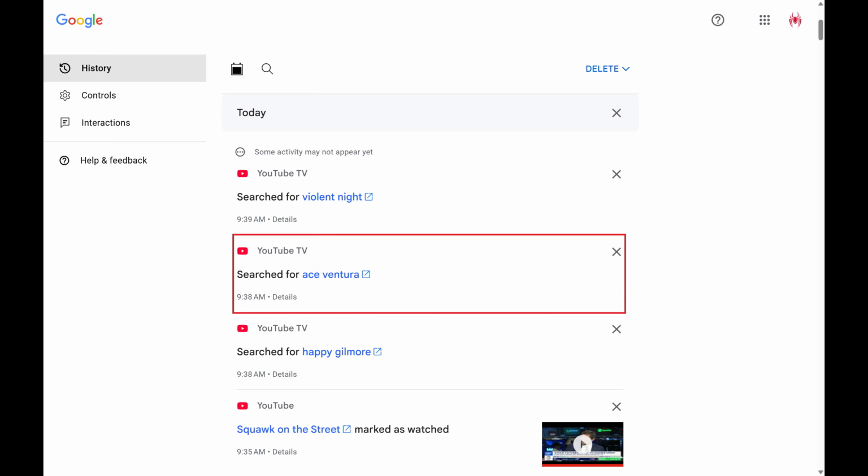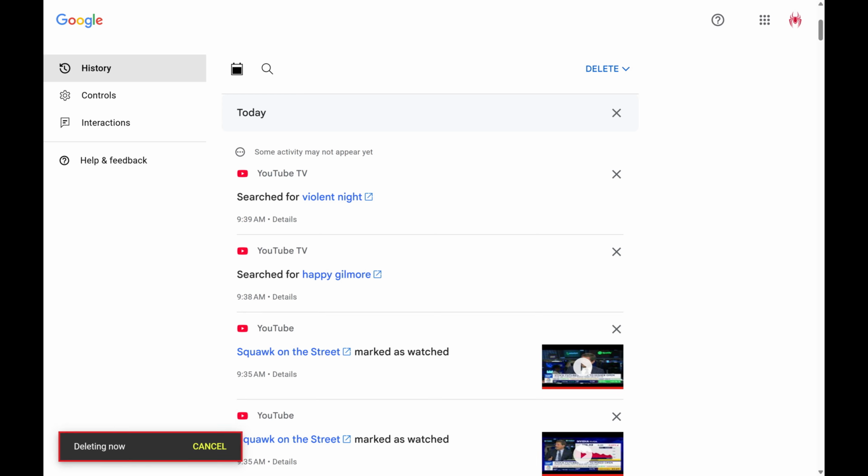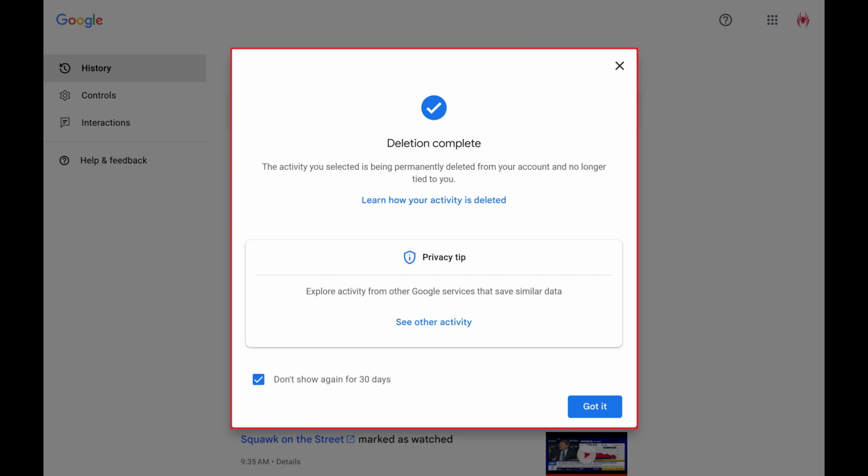Step 6. Find the specific YouTube TV search item that you want to remove and then click the X associated with that item. After a few seconds, a window pops up letting you know that item is being permanently deleted from your YouTube TV search history.